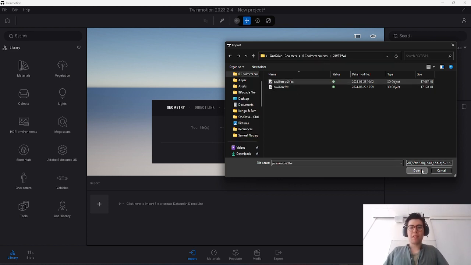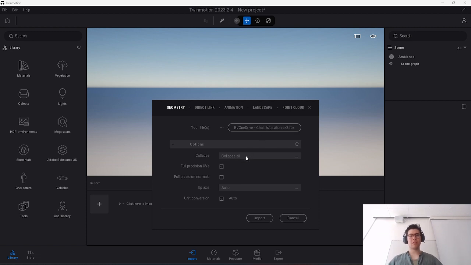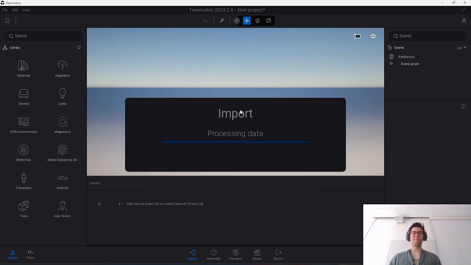So pick your pavilion, and what you'll see here is this collapse all. This is important to think about. Do you want to keep the hierarchy, collapse by material, or collapse all? So keeping the hierarchy will just keep it as it is in Rhino. Oh, we can try it out, right?